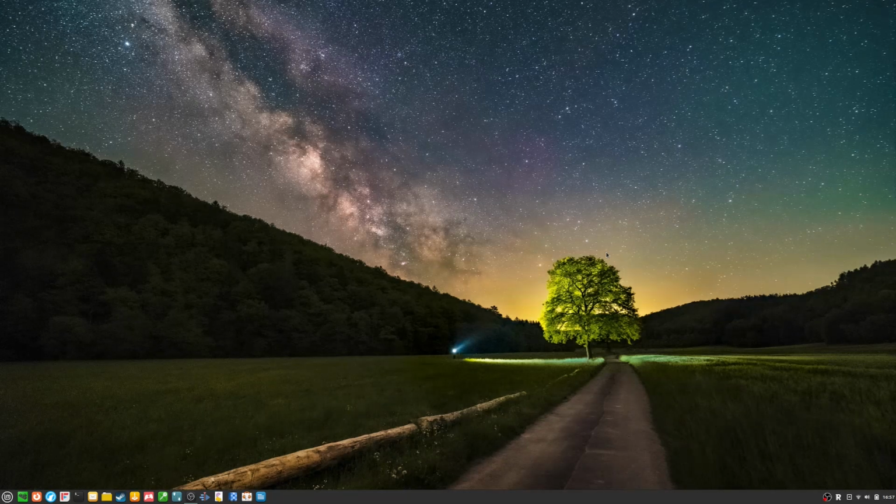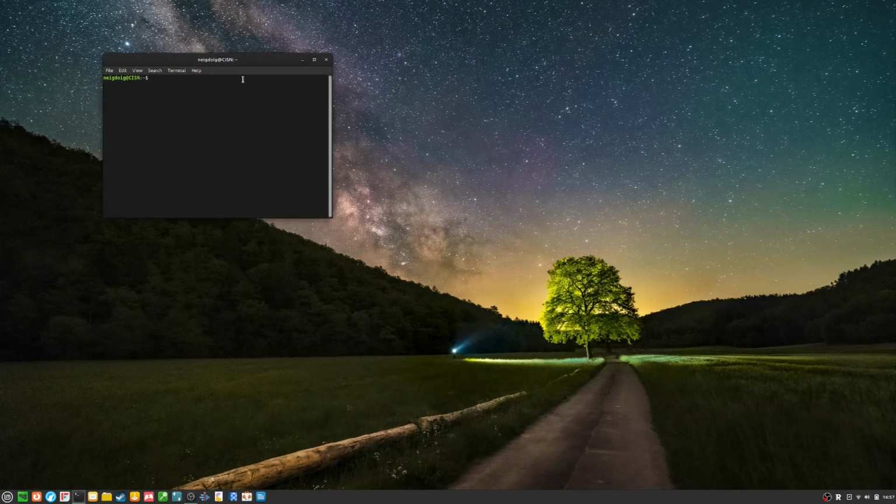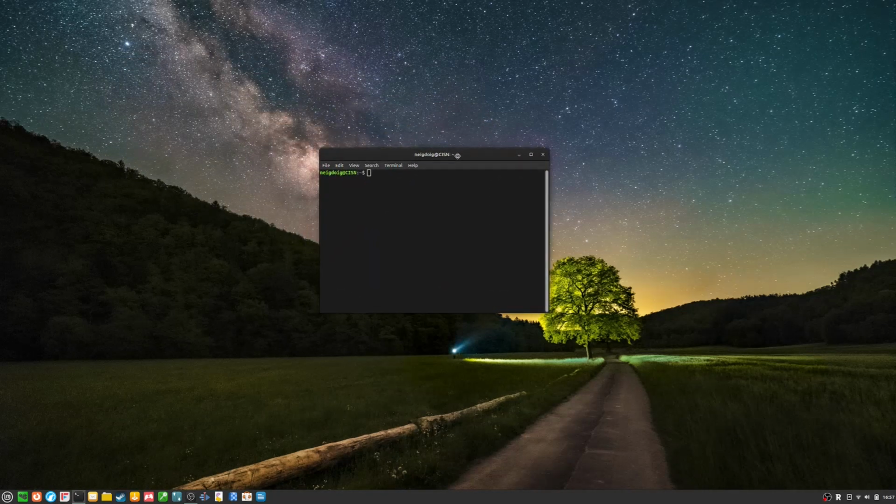For this tutorial, however, I'm going to be showing you how to do this in an Ubuntu and/or Debian based operating system. In my case, it's going to be Linux Mint, but you can do this on regular Ubuntu, Xubuntu, you can do this on Zorin, you can do this on Debian, you can do it on almost any Ubuntu-based distribution.